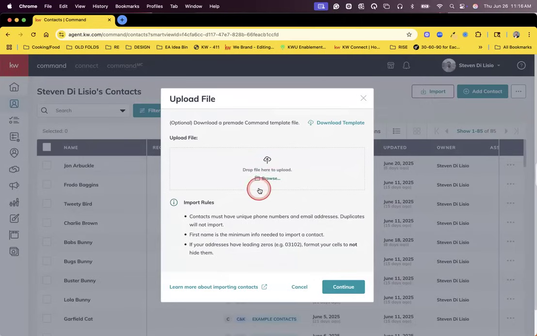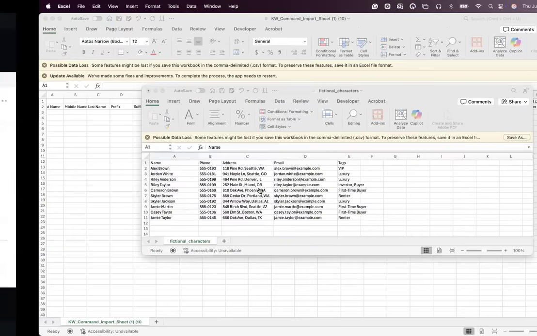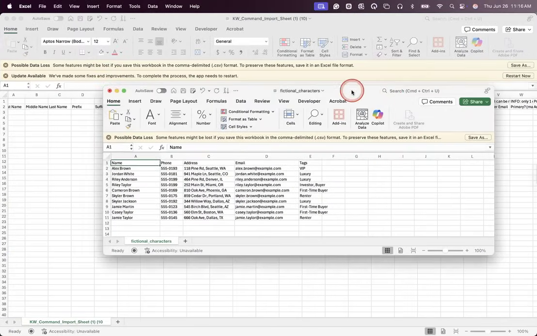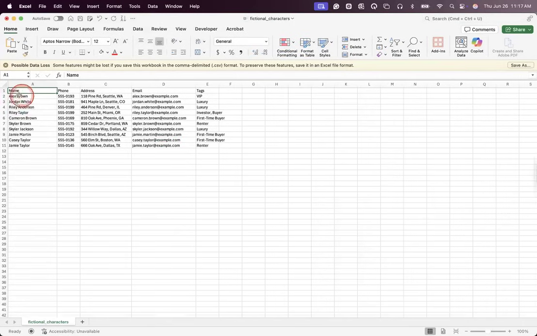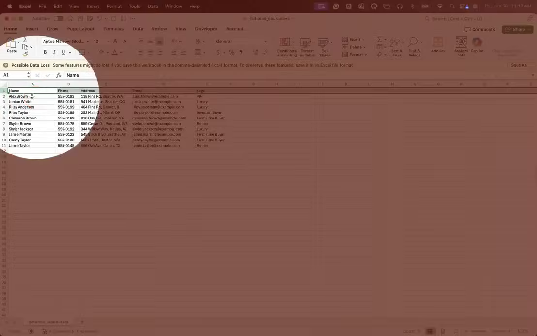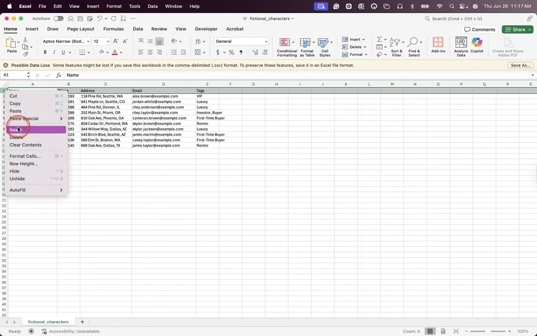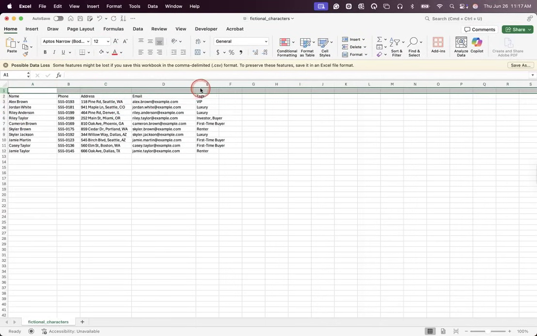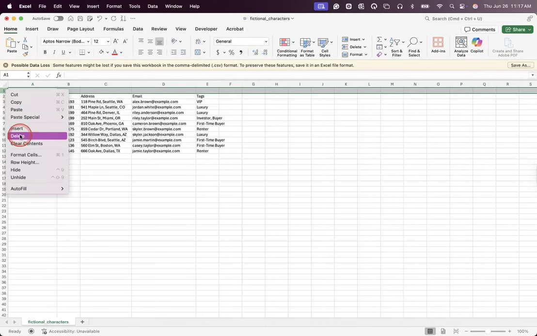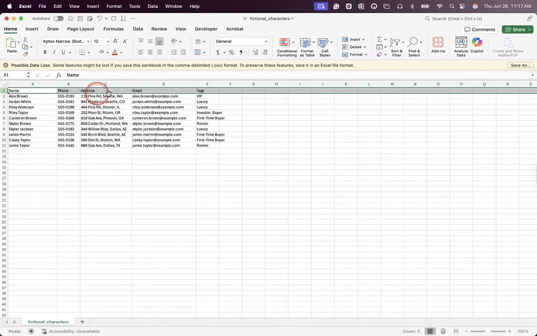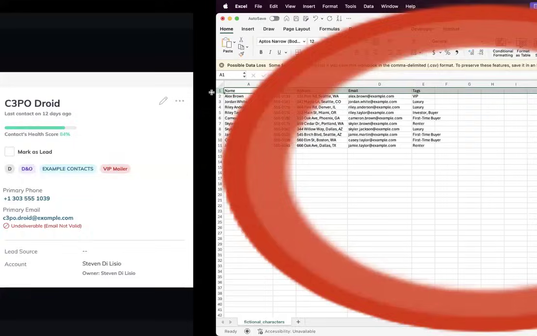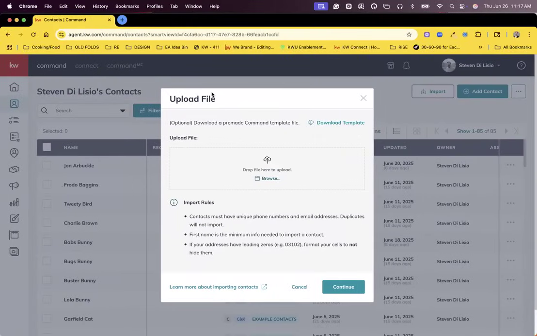So for instance, let me show you what I mean by that. Here we have a CSV file on the screen, and the first row, row 1 here, has to be the titles of the columns, just like you see in here. Sometimes your spreadsheets might look like this, where they have a row above and they might have some general information. You need to delete that row. We do not want that in there. We have to have the first row being the headers. That will keep you and your file able to be uploaded to Command.